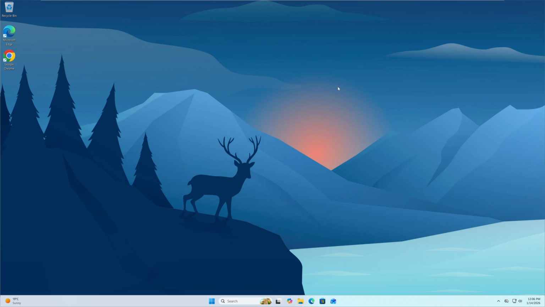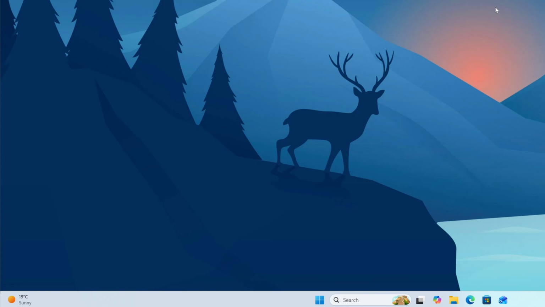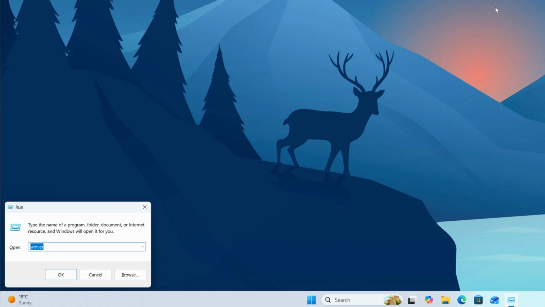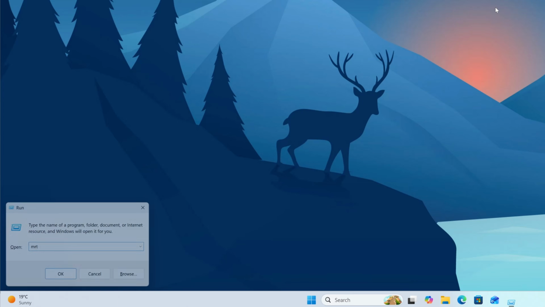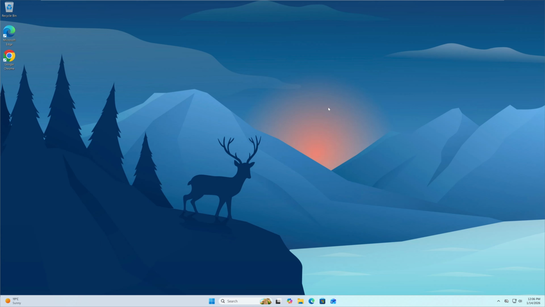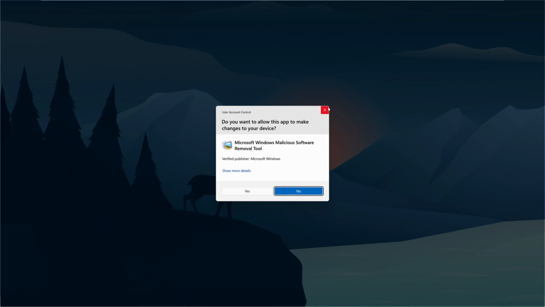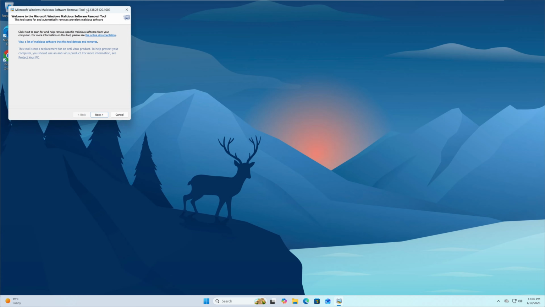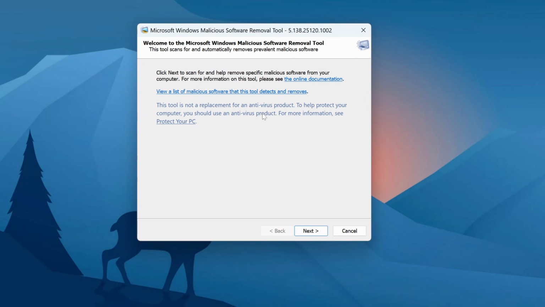So guys, the first tool name is MRT or Malicious Software Removal Tool. This MRT tool is built-in and installed on the Windows 11 operating system. To open that tool, open up Run on your computer and type here MRT, then press enter. And this command will open up the MRT or Microsoft Malicious Software Removal Tool. Here is the Malicious Software Removal Tool. By default, it is pre-installed. If it isn't installed on your computer, you can even manually download it.